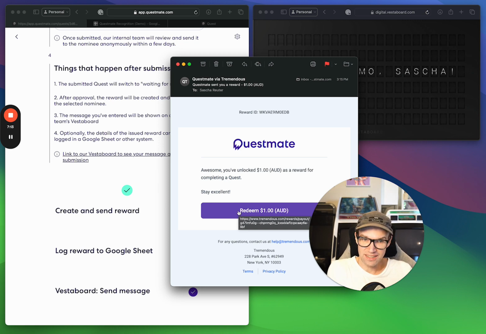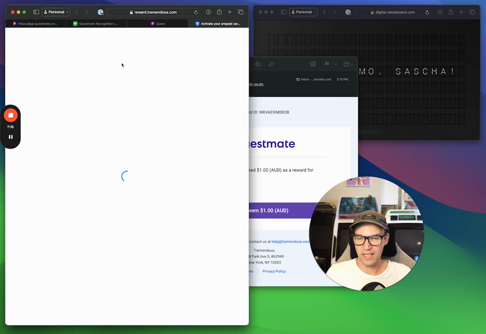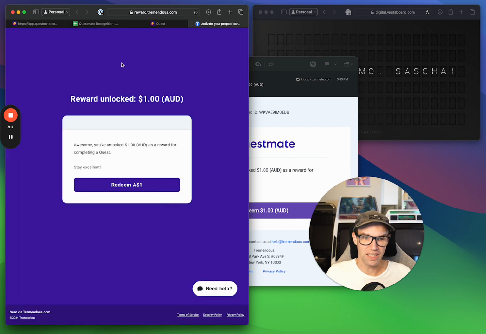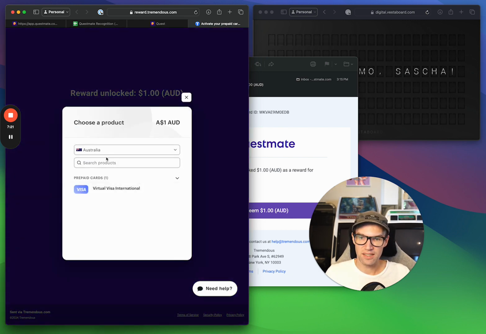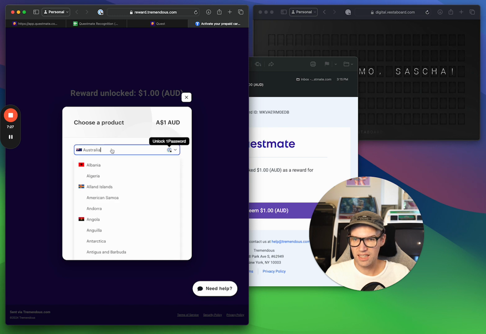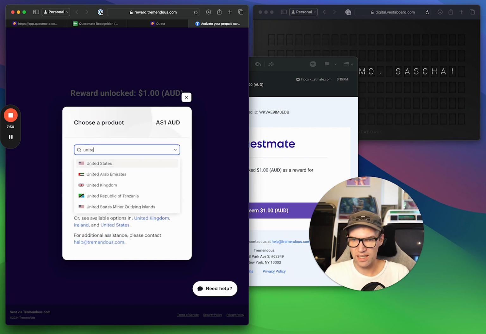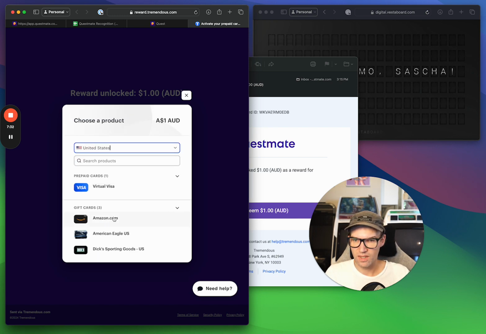After that, they will be able to select one of the many localized rewards. If I click on this and say I'm in Australia, you will see that right now I only added a virtual Visa card here. But let's say United States, and you will see more options, really depending on the location of the employee and what you allow listed in Tremendous.